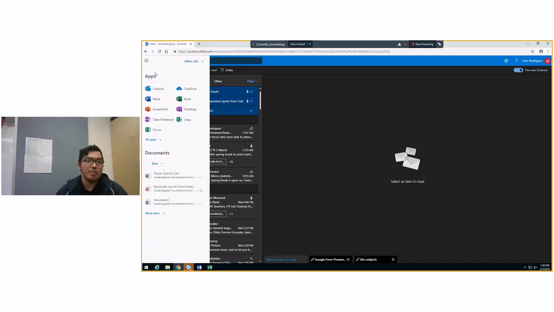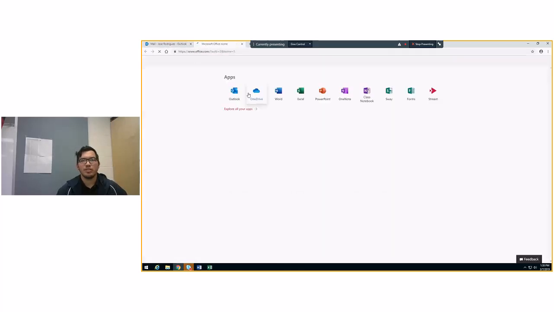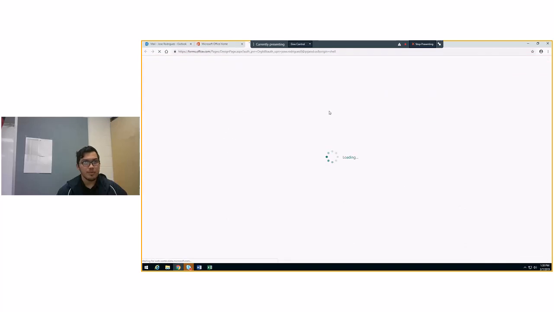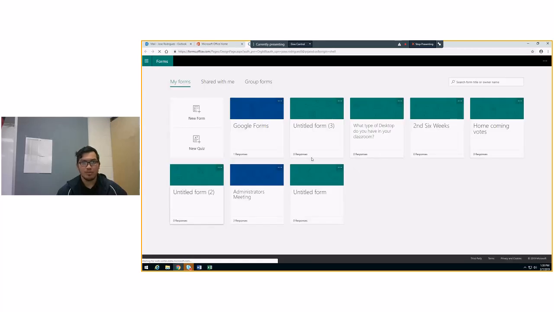Another way you might be able to access it is as soon as you log in to your email, you should get this screen and then you go to Outlook. Instead of doing that, you could just go to Forms, which we'll do right now. I already have a couple of forms set up, and we could quickly go over how to create a form.